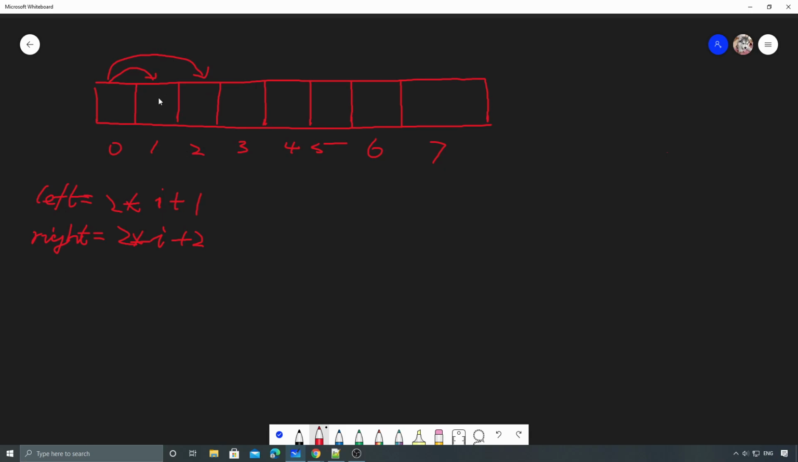For this node, the left child is this one, and the right child is this one. Similarly, for this one, the left child is this one, and the right child is this, and so on and so forth. This one is like this, and this one is 8. That's how we define the parent and child relations, so that given an index or a parent, we can easily calculate either its parent index or the child index.